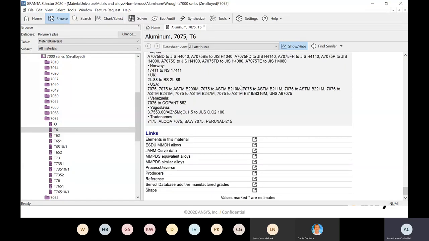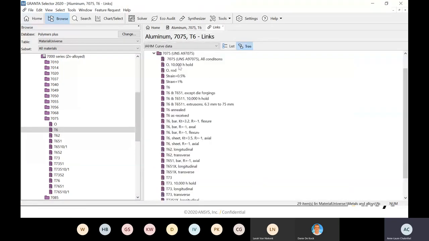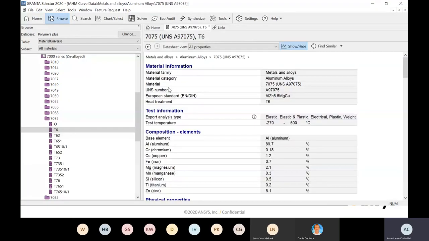So this is quite useful because all these can be searched for. So any text can be searched for in the datasheet. And then at the end, you can find further information. So as I said, on JAM curve data, you will find which information we have on. So if I just look at one.